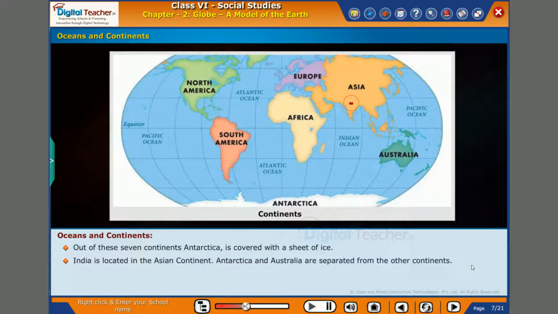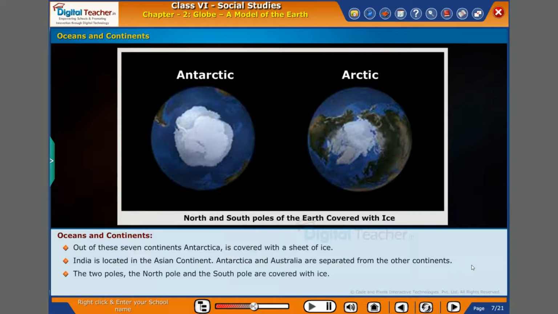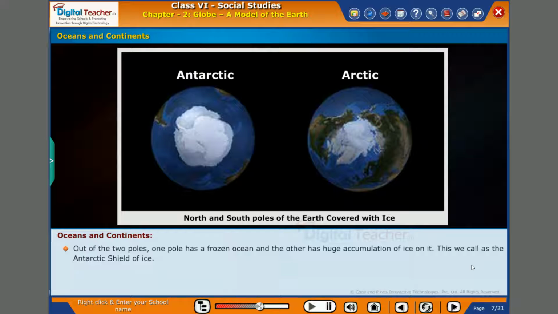India is located in the Asian continent. Antarctica and Australia are separated from the other continents. The 2 poles, the North Pole and the South Pole, are covered with ice. Out of the 2 poles, one pole has a frozen ocean and the other has huge accumulation of ice on it. This we call as the Antarctic shield of ice.